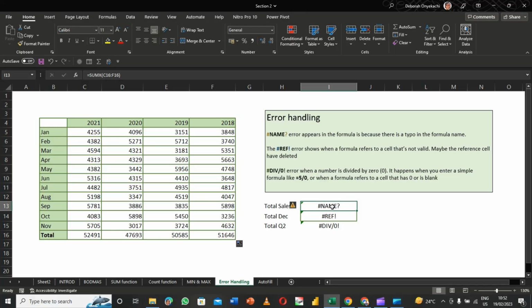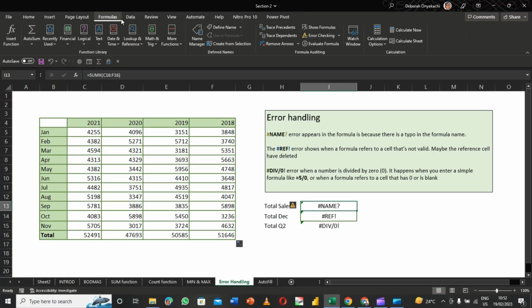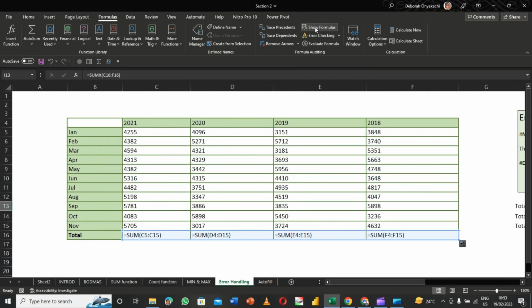And if I want to find out which cell this formula is referring to, I can do this by going to the Formulas tab. In the Formula Auditing group, we have Trace Precedents, Trace Dependents, Remove Arrows, Show Formulas, Error Checking, Evaluate Formula. So I can decide to show the formula. Let me click on Show.